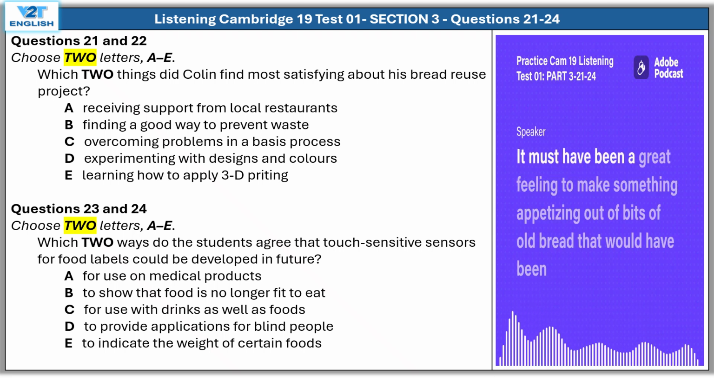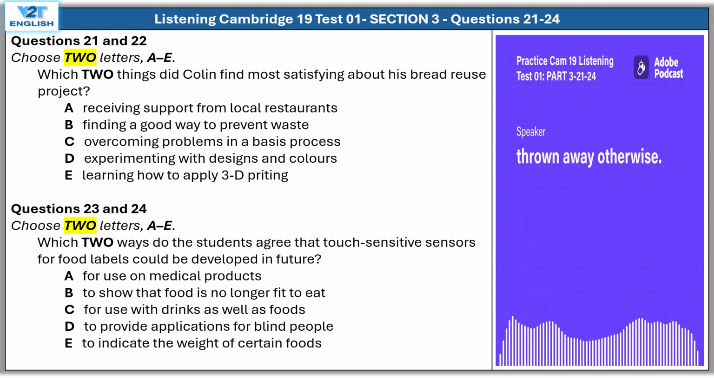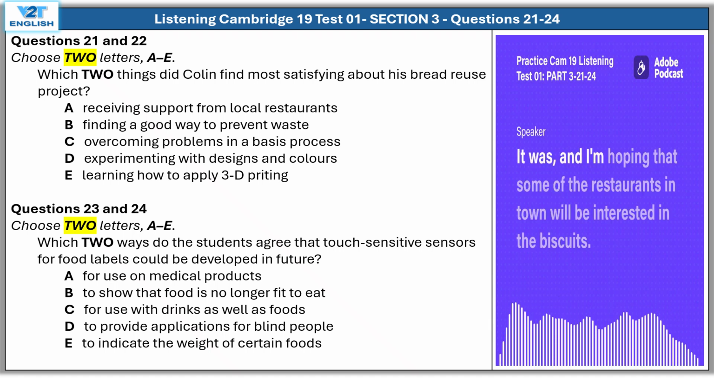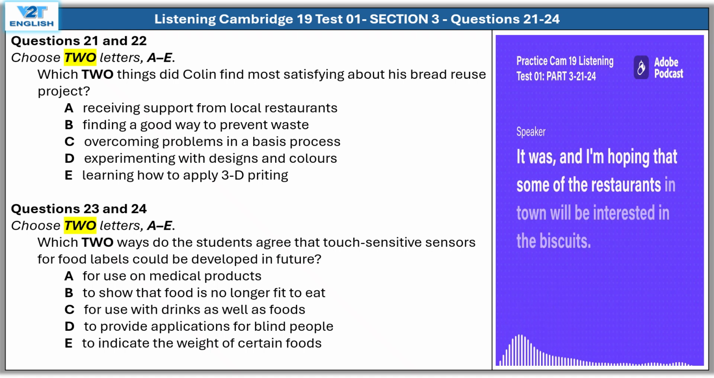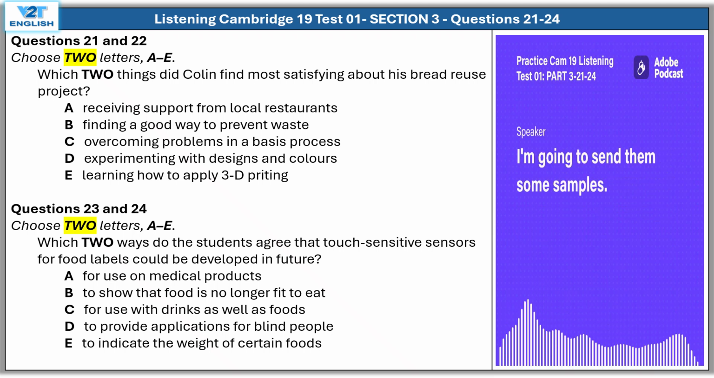It must have been a great feeling to make something appetizing out of bits of old bread that would have been thrown away otherwise. It was. And I'm hoping that some of the restaurants in town will be interested in the biscuits. I'm going to send them some samples.